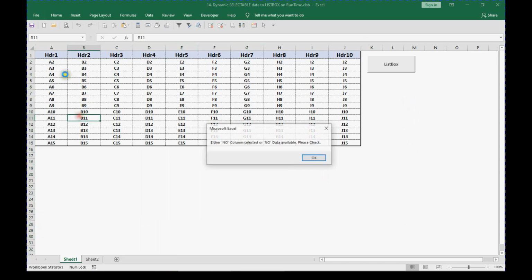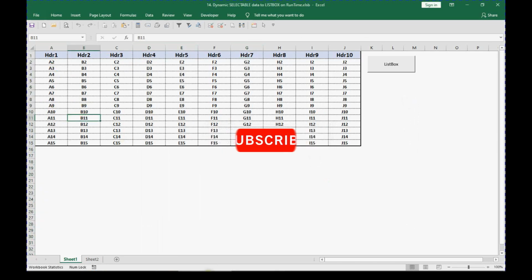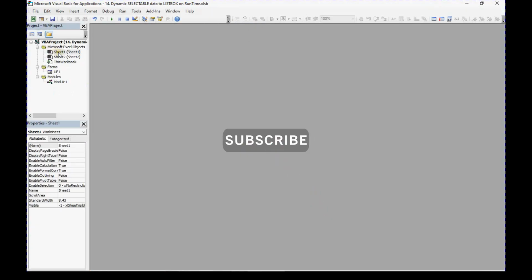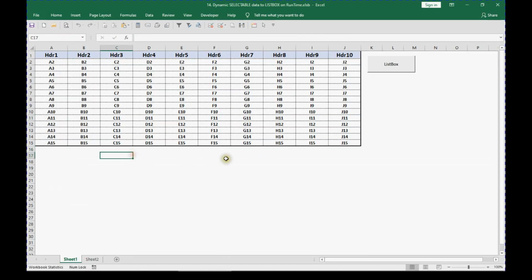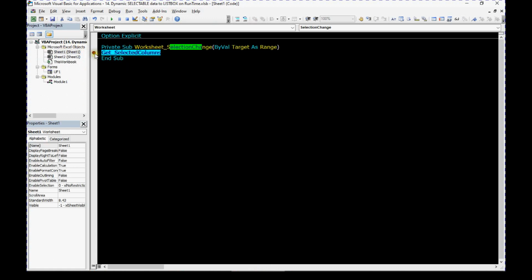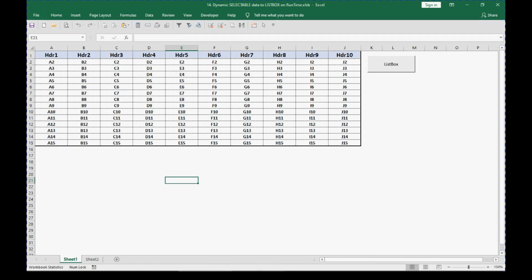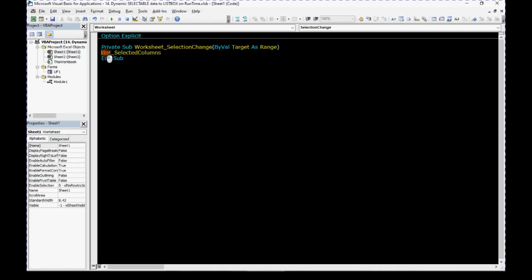So let's see how we are getting this. We'll quickly go through the code. There is a little bit of code on the Sheet1 selection change, the worksheet underscore SelectionChange sheet event. What it means is that whenever I select anything, it triggers the code written here. If I put a breakpoint and select anything, this is triggered and this macro ran. This is the macro GetSelectedColumns. We'll go through the macro here.